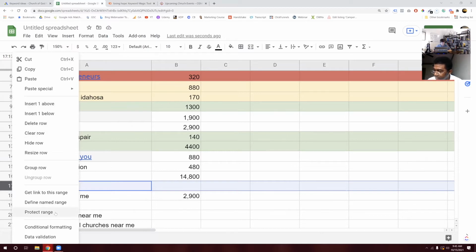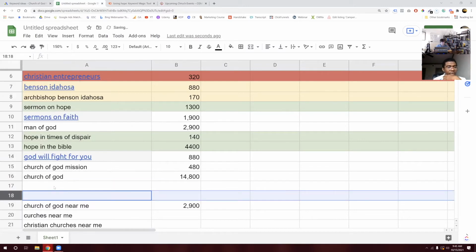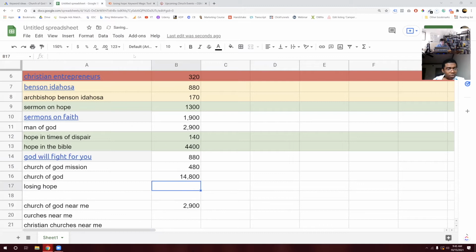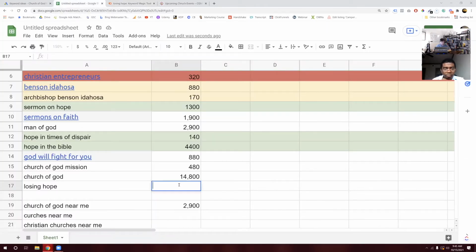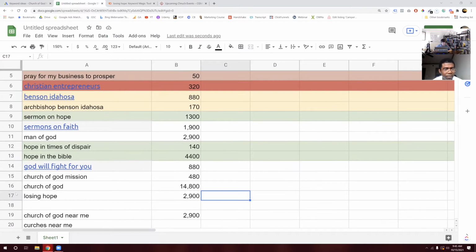So we're going to say losing hope. Boy, that is sobering. You can go back into the Google keyword tool and add 50 keywords on losing hope and make a whole sermon series on it, and have the biggest sermon series on the internet about losing hope. Either way, hope, so we're going to make this green as well.